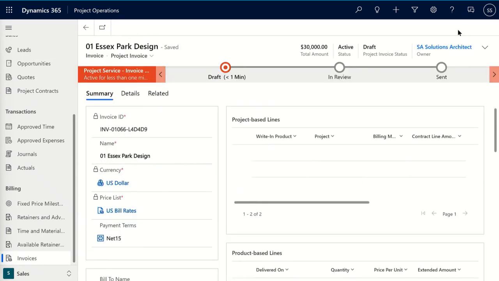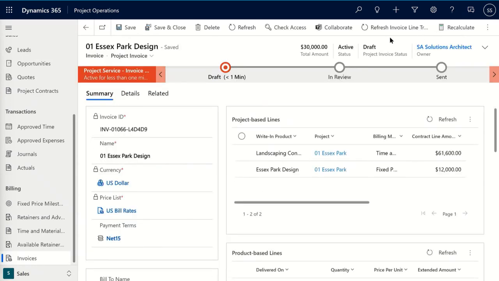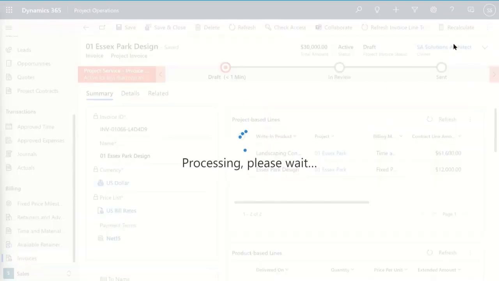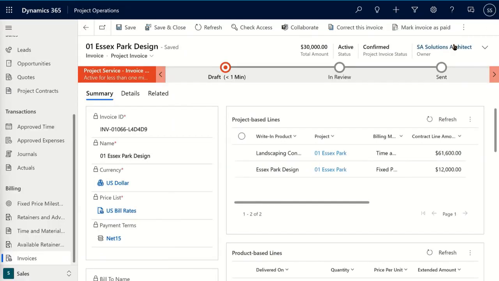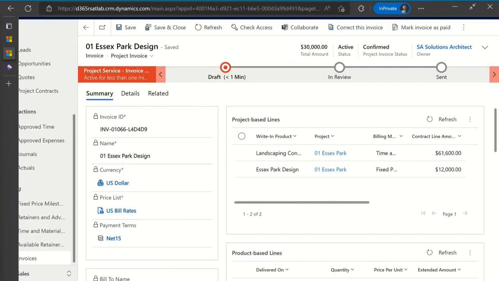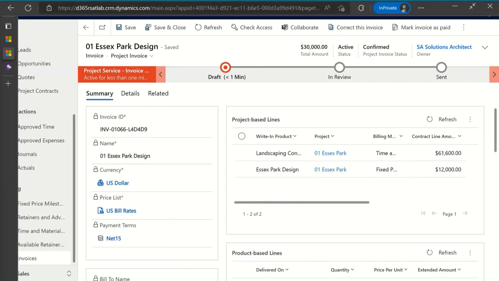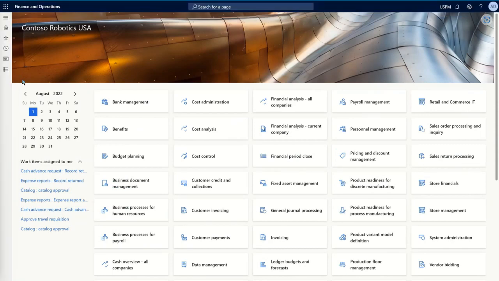Here our project manager would review this project invoice, and when everything is fine, you click on the confirm button. Once it's confirmed, it will automatically flow through dual-write to finance and operations. What is left for me to do is only to validate that everything is posted correctly. Behind the scenes, there is an automation working that will post the transactions. But let me show you how it looks in finance and operations.